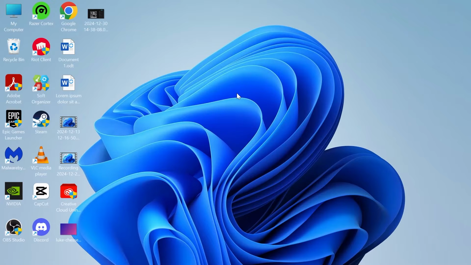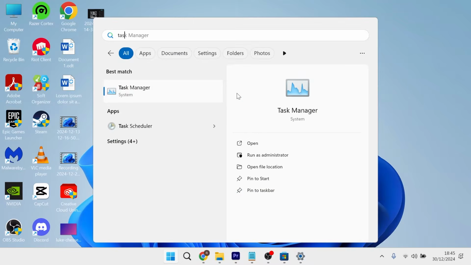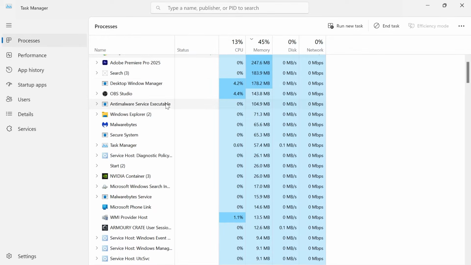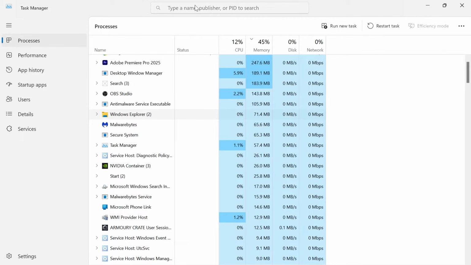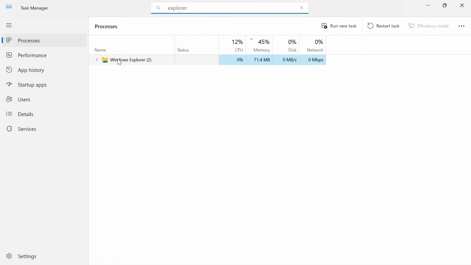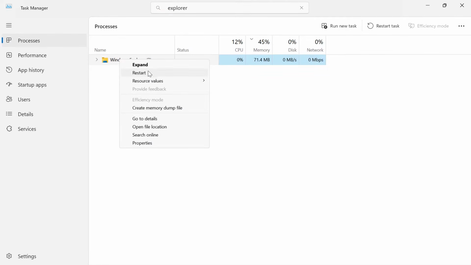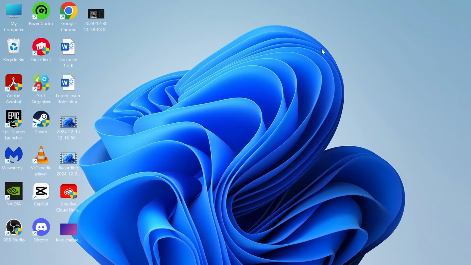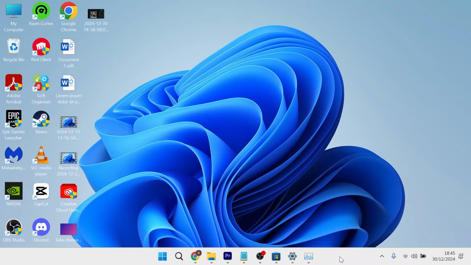The first one is to head over to your start menu and search for Task Manager, and then click on the Task Manager window. From this list of processes, we need to find the process called Windows Explorer. If you can't find it in the list, then just use the search box at the top and type in Explorer. And once you've found this process, we need to right click on it and select Restart. Once you've done that, you can check your taskbar and that should have fixed any issues you are having.